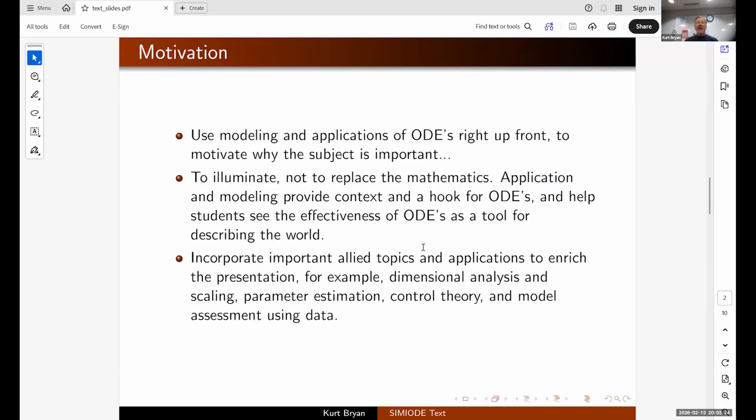I spent several years at NASA. I spent about 8 years in industry using ODEs and PDEs. And there were a lot of topics I saw that were important that I wanted to throw into an ODE book that are not typical. So things like dimensional analysis, scaling, parameter estimation, stuff on control theory, and model assessment. I threw all these things into the book. Not that you have to do all those things to use the book, but they're there in case students want to know more about them or you want to teach more about them.